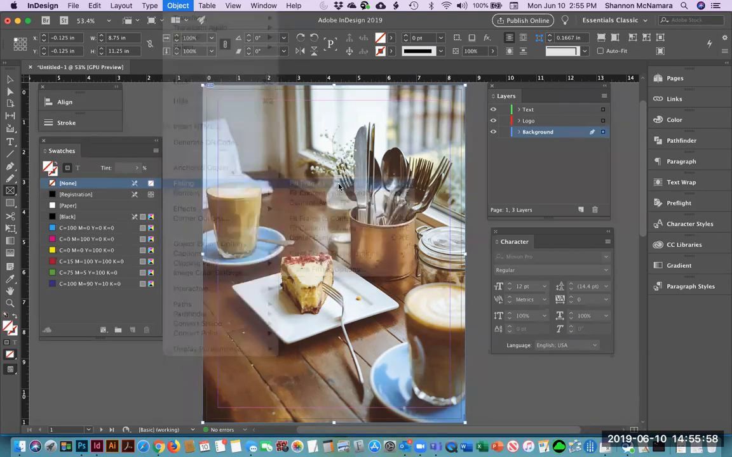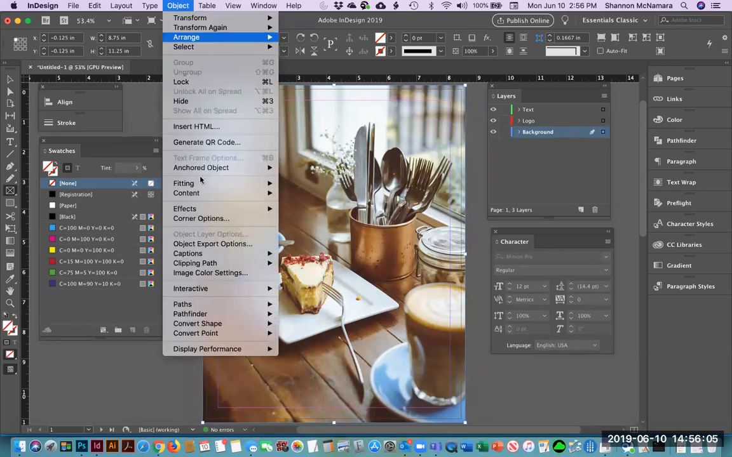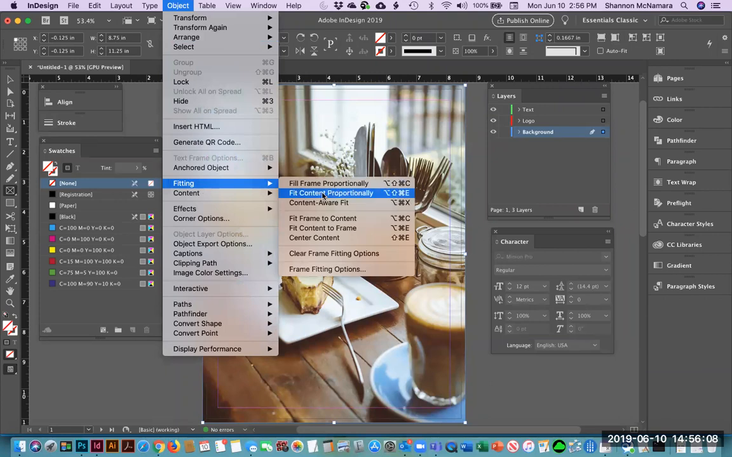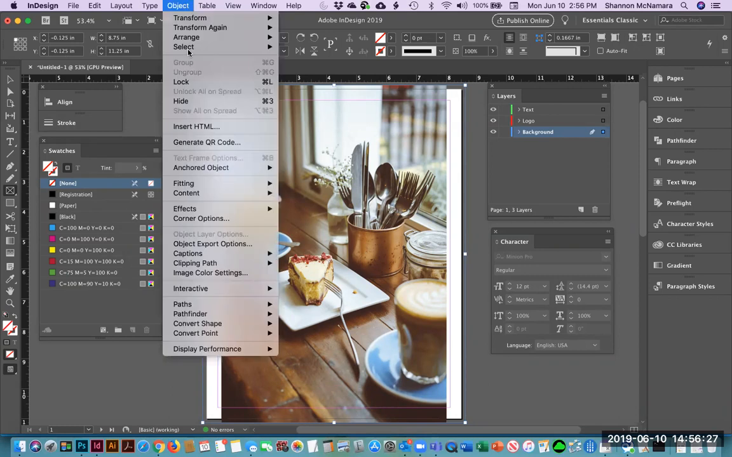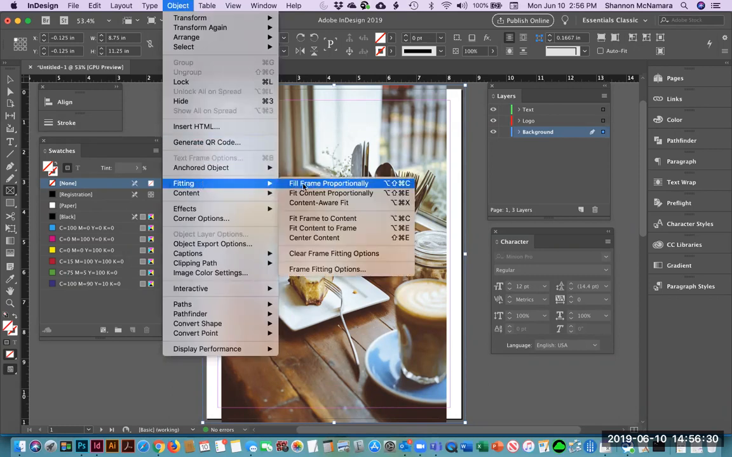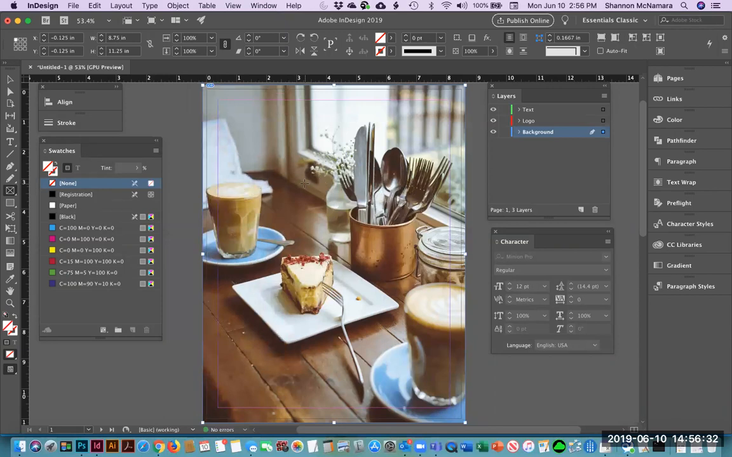Fill the frame proportionally. And mine stayed the same because it automatically did that when I placed it in. Or if I went to Object, Fitting, Fit the content proportionally, you'll notice I'm probably going to get some white edges. See? White edges. So now the whole image is showing inside of the frame, but I really want it to go from edge to edge. And I need to make sure that it's placed proportionally. So again, Object, Fitting, fill the frame proportionally.